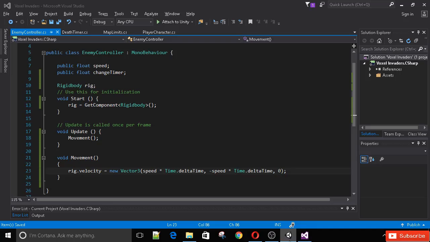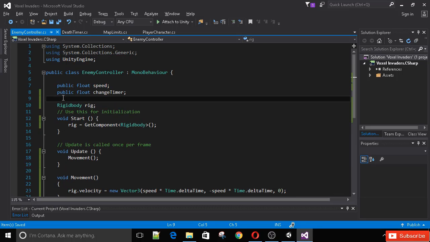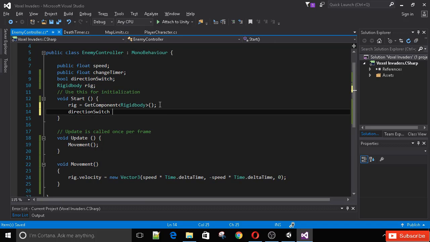But we don't want him to move diagonally in one direction. We want him to be switching up directions. So let's go back in our script and create a boolean called direction switch. Basically a boolean can only be a 0 or a 1. And how we're going to do this is when this is a 0, we're going to move him to the right, and when it's a 1, we're going to move him to the left. And in the start method, let's set that direction switch to be equal to false.